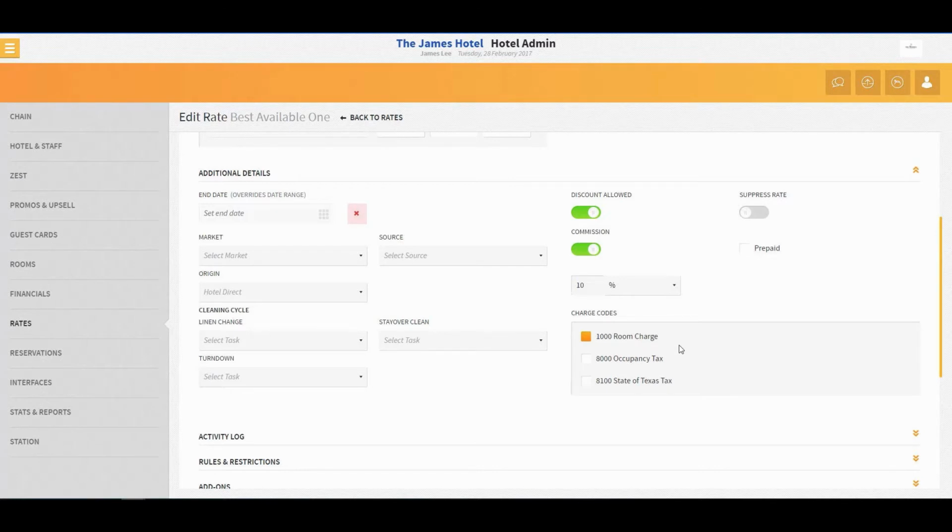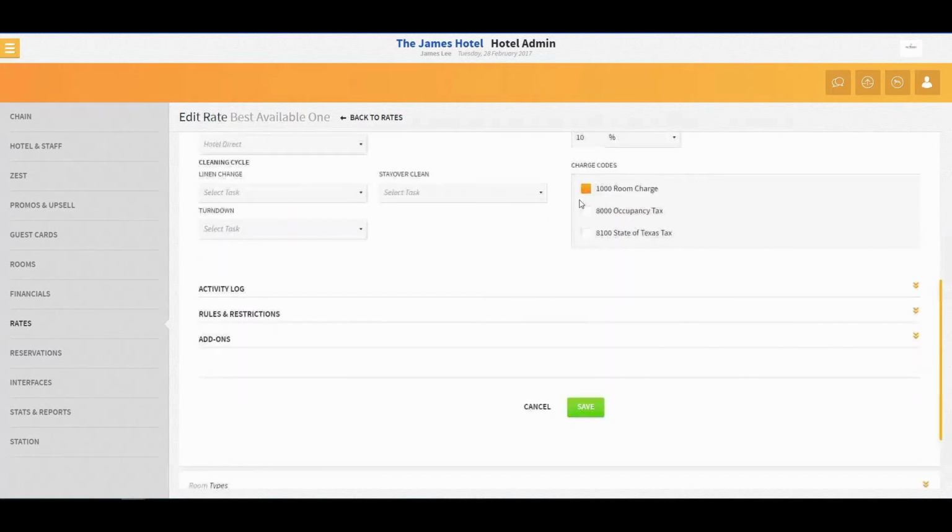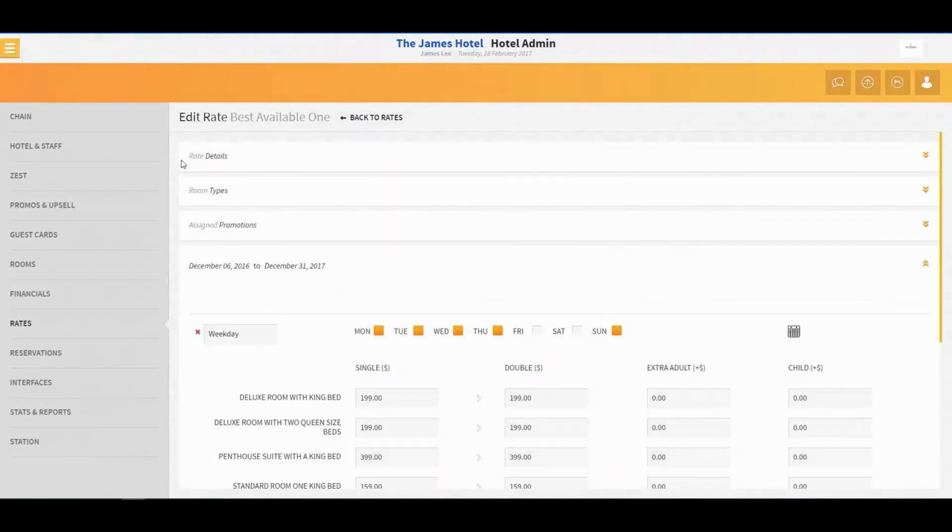You might do upsell because that's technically part of the rate. It's just depending on how you want to generate commissions. So this is going to generate off of my room charge. I can now save my rate, and all reservations with that rate code will generate a commission.